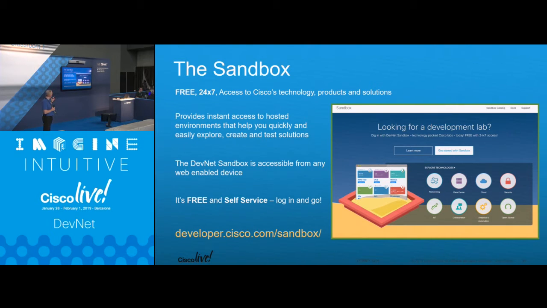Instant access to hosted environments, so you can easily explore all the various technologies. And again, it's accessible from any web device that you so desire. Typically, since I'm a Cisco employee, I've used my Cisco ID, but you can also use Google or Facebook. There are multiple ways of accessing it. And again, to emphasize, it's a bit of marketing on my behalf, it's a free and self-service environment. So that makes the key differential.